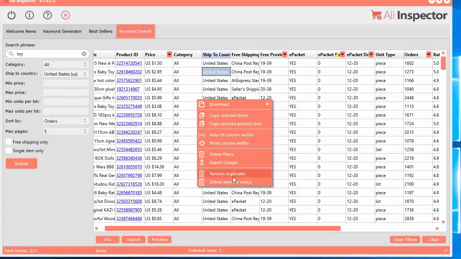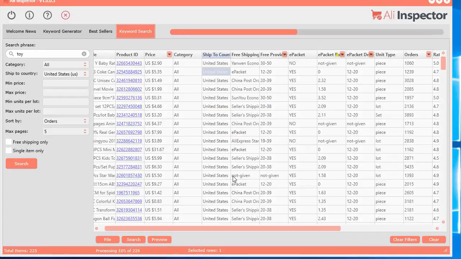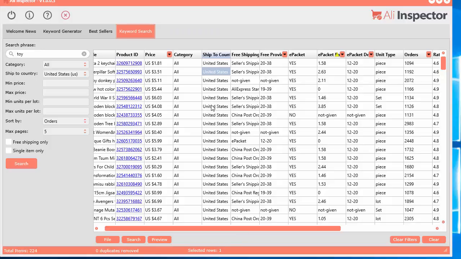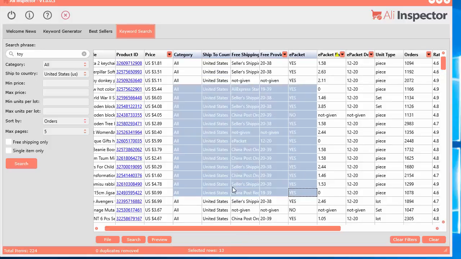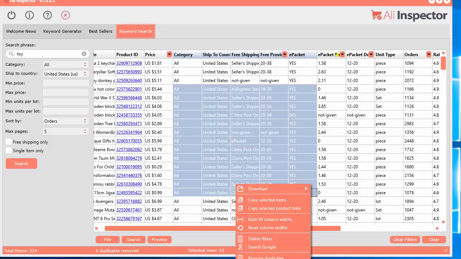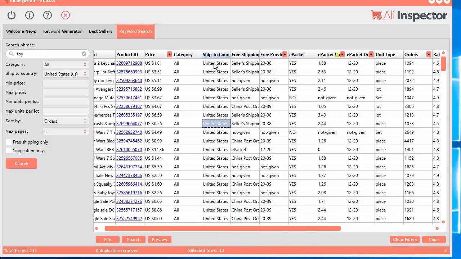You can also remove duplicates if any duplicates were found. There's only one found that was duplicate there, or you can select or delete the selected rows. So if you have a bunch like this, you're not interested in those, just go ahead and delete those, and then they're gone. Now, one other cool feature I want to show you here.